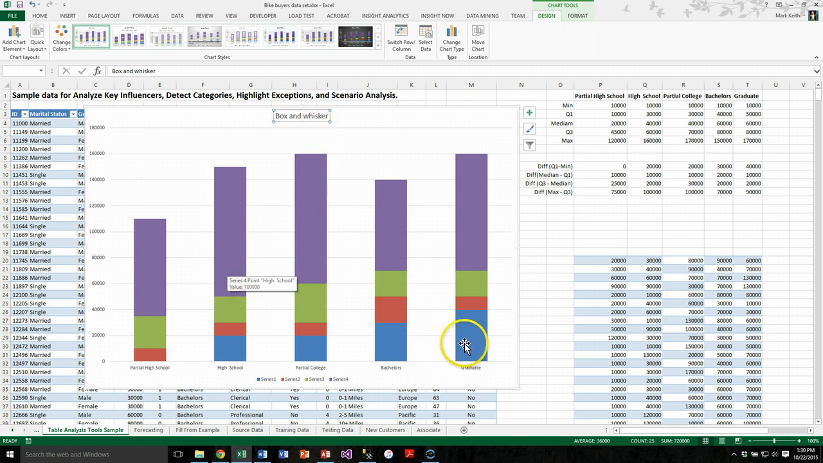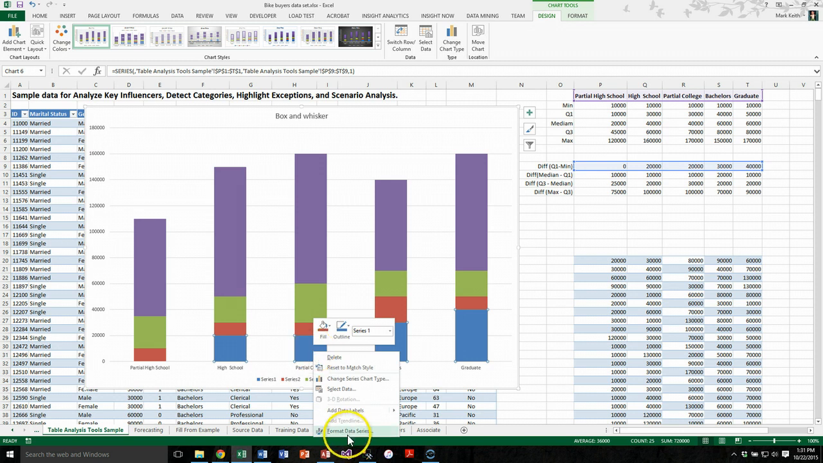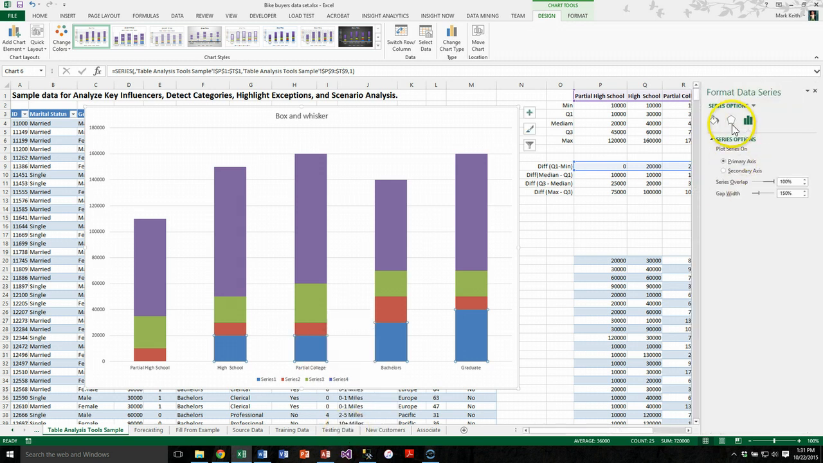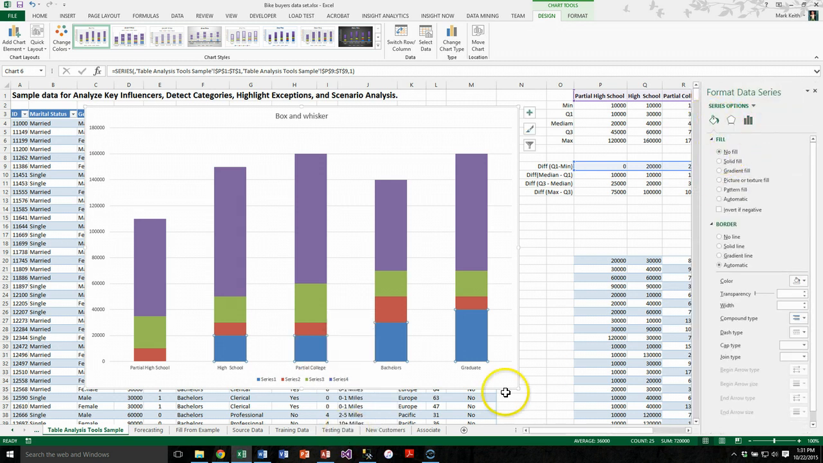So we have a bunch of values. The blues represent the difference here between quartile 1 and the min. Now in this case, for partial high school, the values for min and quartile 1 are both 1,000, therefore it's a 0. No problem. We actually don't want to show this area anyway. So I want you to right click, go to Format Data Series, which pulls up these options, click on Fill, and we're going to ask for No Fill.